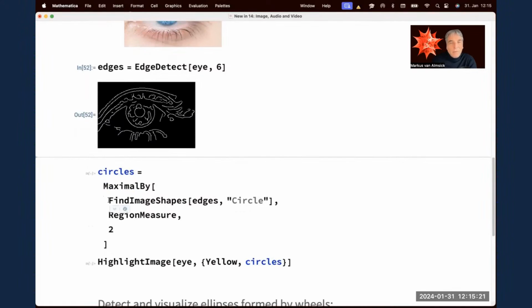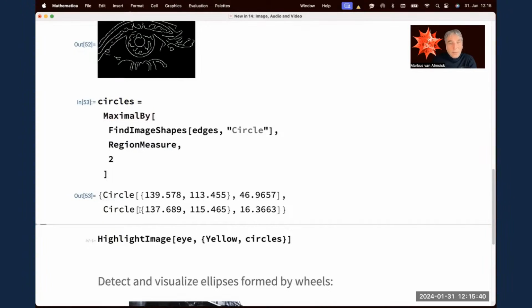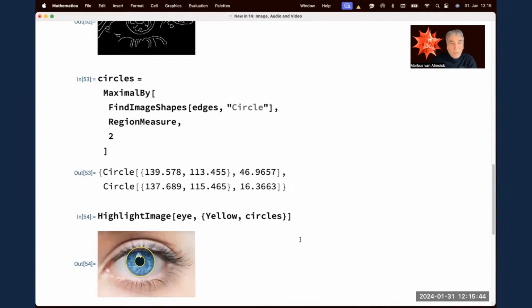And then I can run FindImageShapes looking for circles. And in order not to find too many circles, I just go for those that are largest with respect to the region measure for a 2D object. Well, actually, it's a 1D object. I'm looking for circles, not a disk. It's a circumference. And just the two largest circles with respect to circumference are given here and superimposed. And voila, I have an iris detector, so to say.